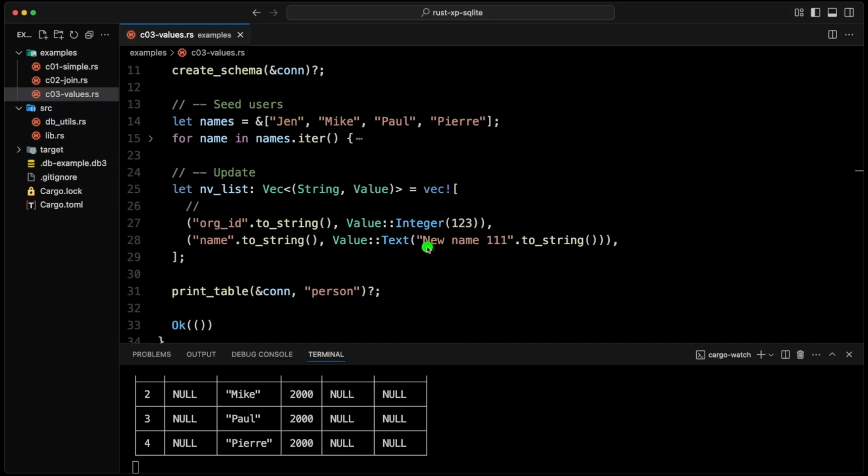We want to update a user with the org ID 123. So obviously it wouldn't work, but right now the F key is not there, so that will be fine. And then we want to update the name as well with new name 111. That is just an example. It's kind of a silly one, but that is to show the kind of data that we have in input. And obviously you can have different structures, but this is just to show.